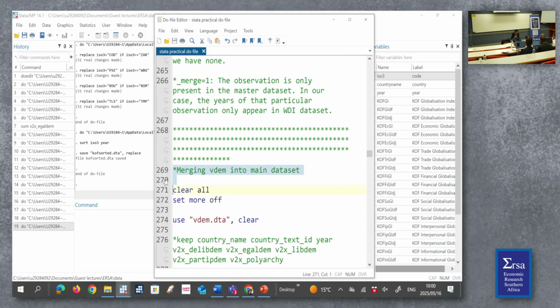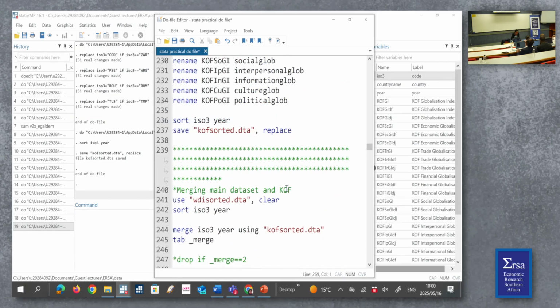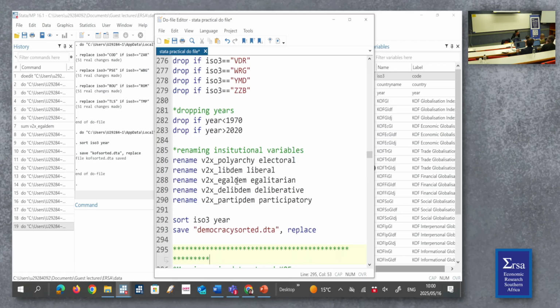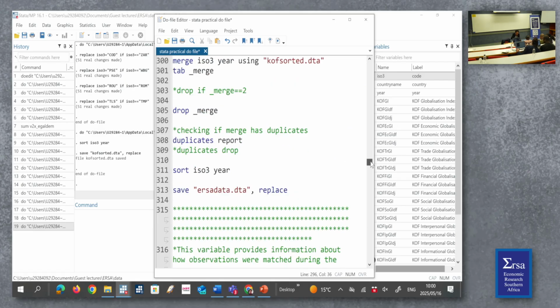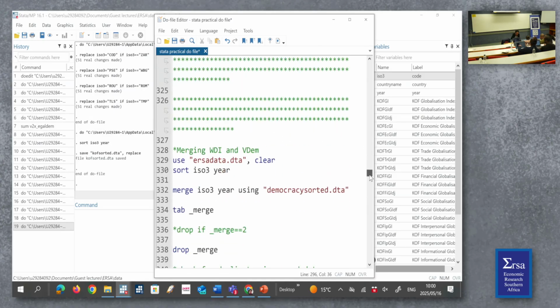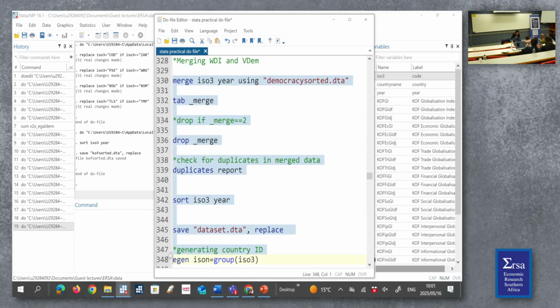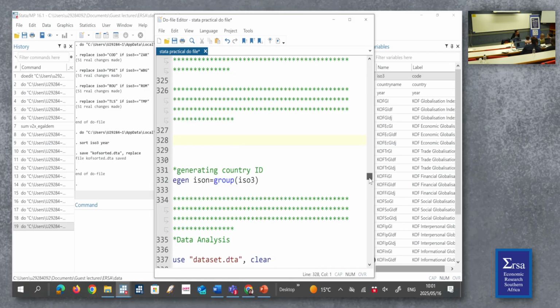So just quickly, I want to bring this one first. Yes, Darlington has his hand up. Yeah, so maybe you need to rename and keep. You might have to.